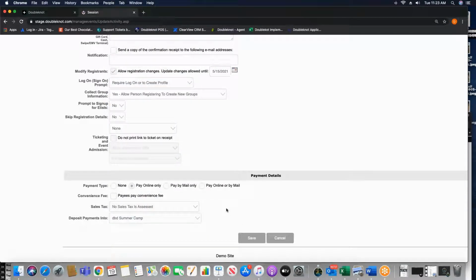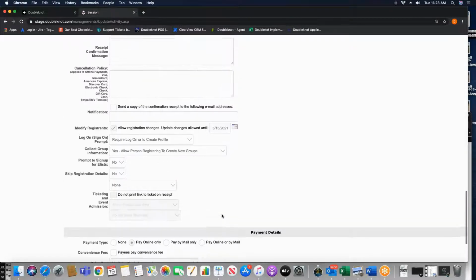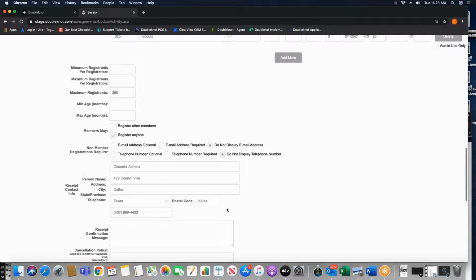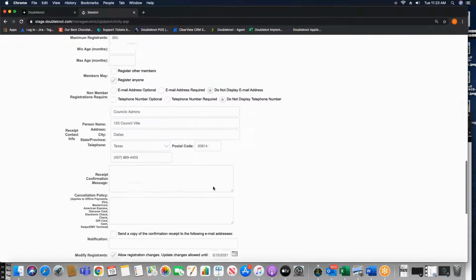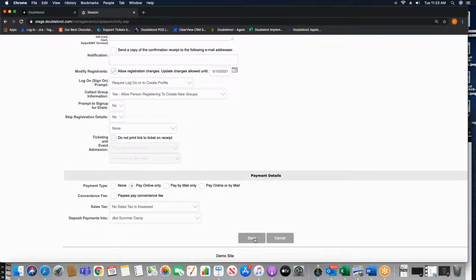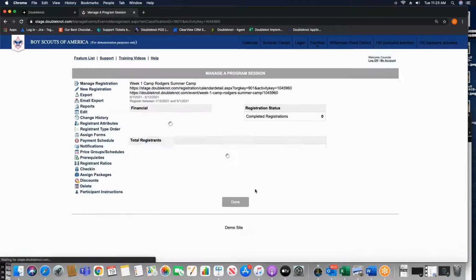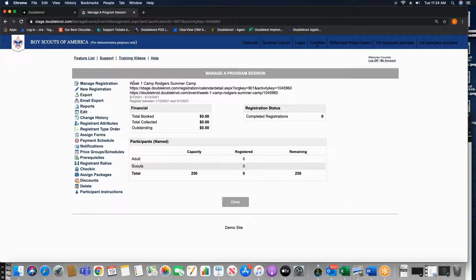So if you do not see your account in the list, then you need to build it in financial accounts, but it's always, of course, important to set a deposit payments into account so your funds are properly represented when your finance team goes to reconcile those payments for week 1 of camp. So I'm going to click save here. Once I click save, now I have my week 1 of camp.